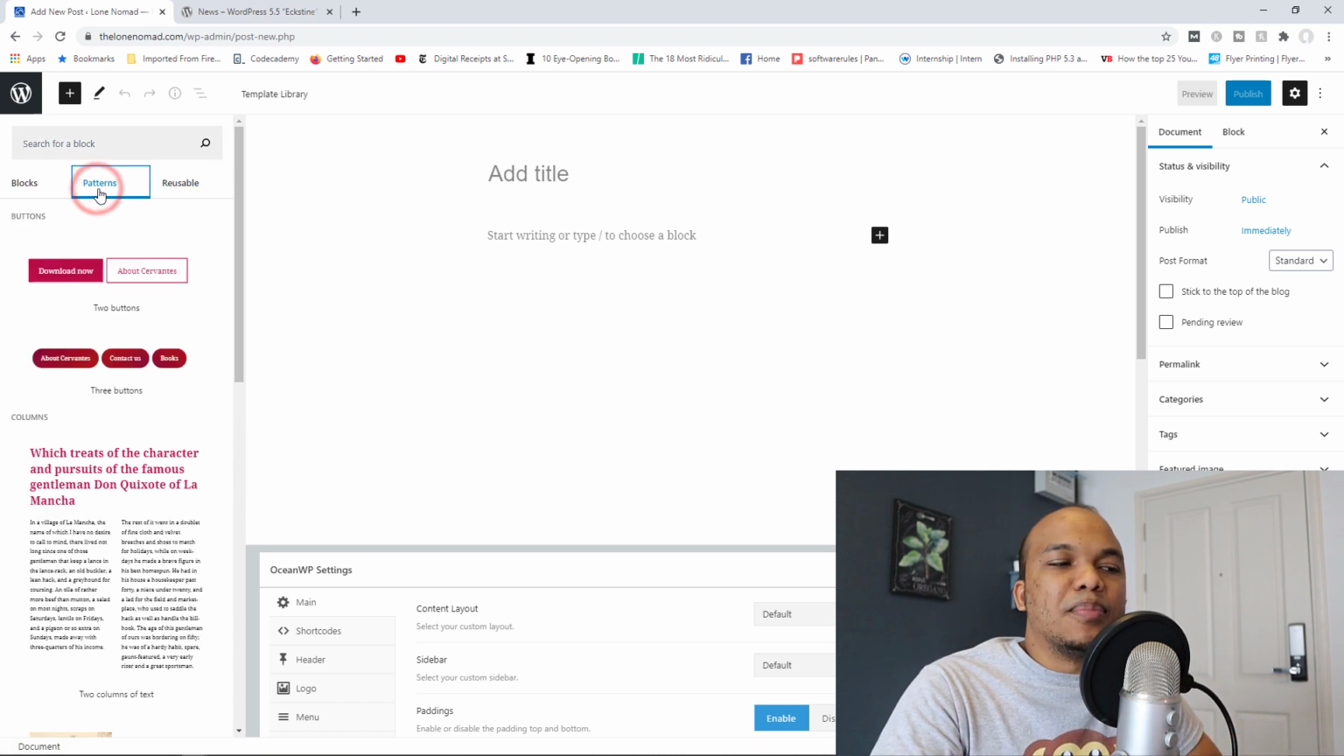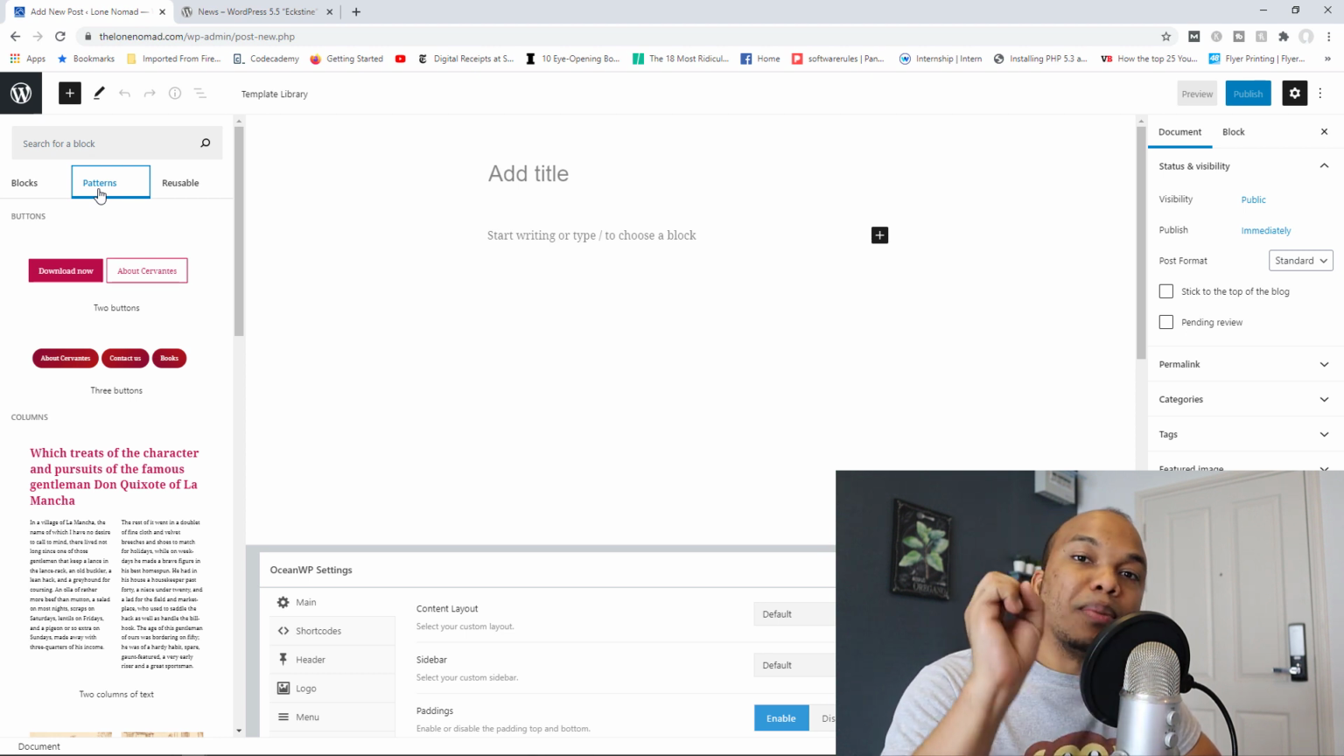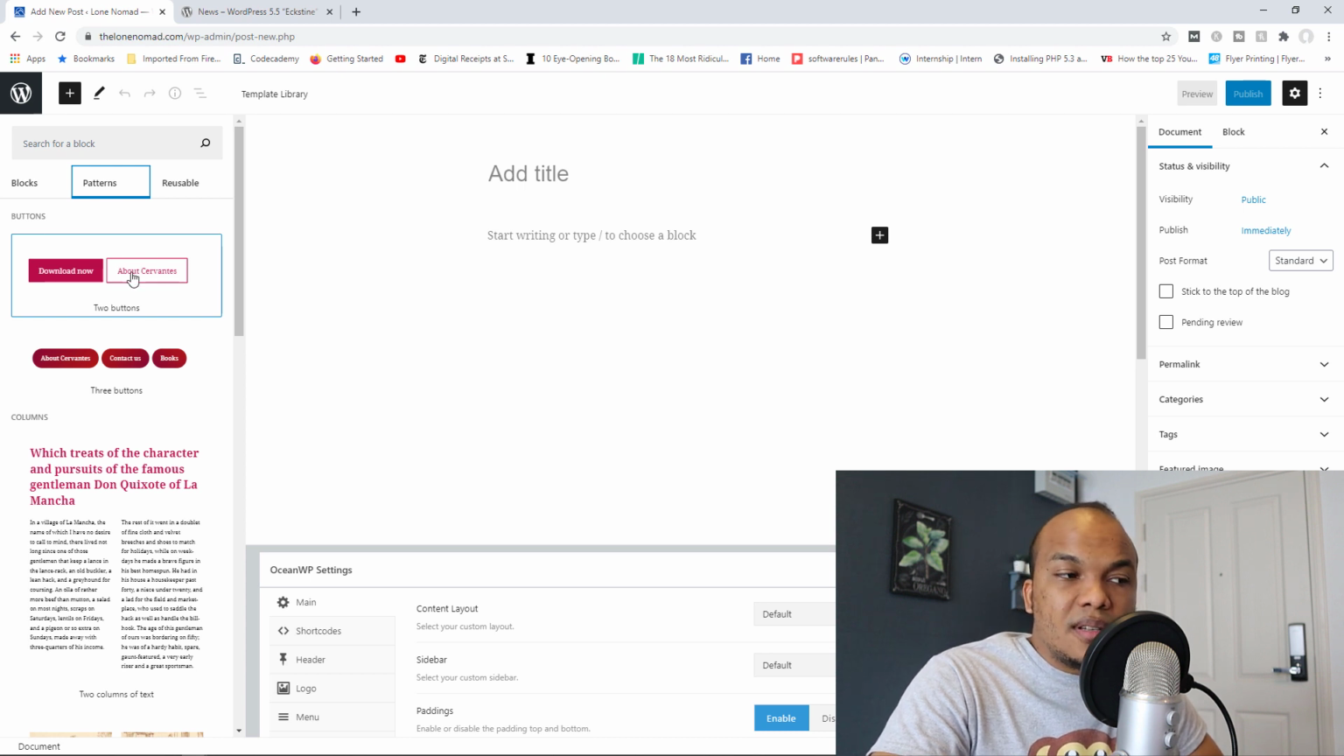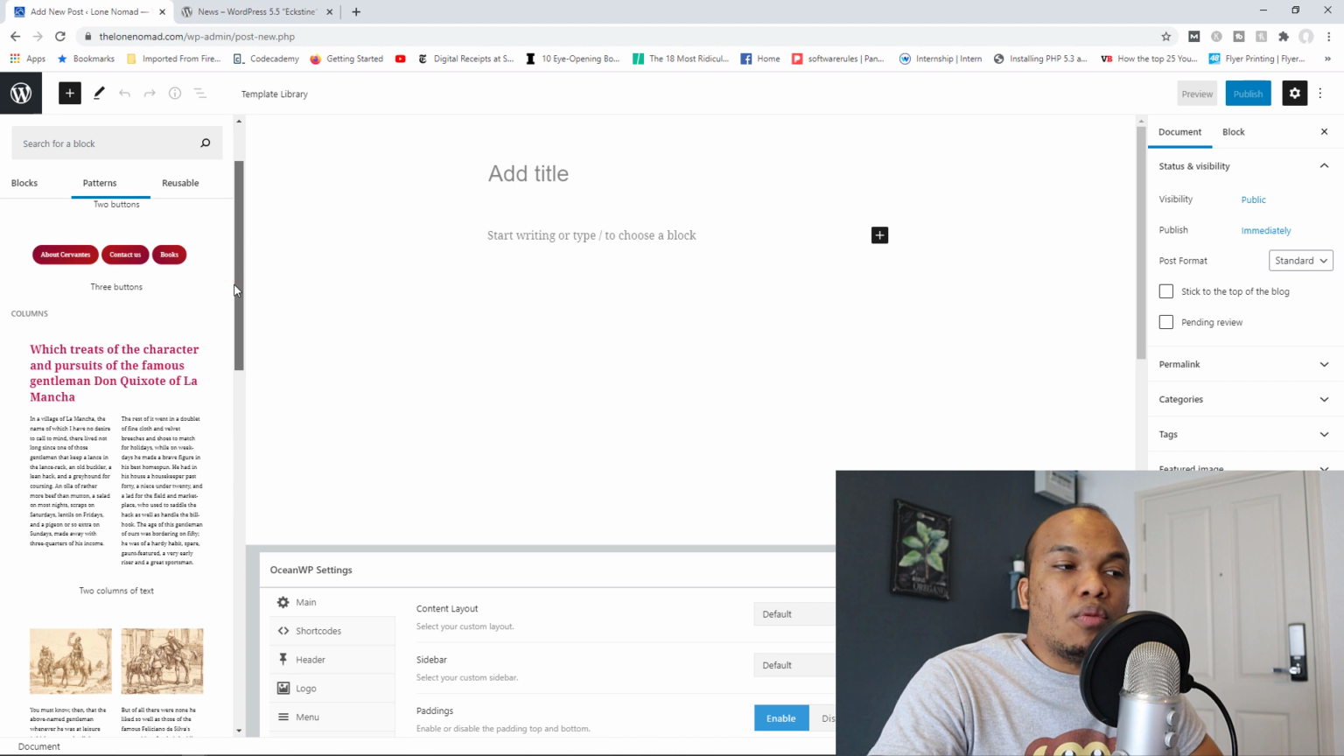Now, patterns are simply pre-built columns or sections of content that you can simply just apply on your page. So as an example, you've got one for buttons that you can just simply click and apply. You've got one for three buttons.